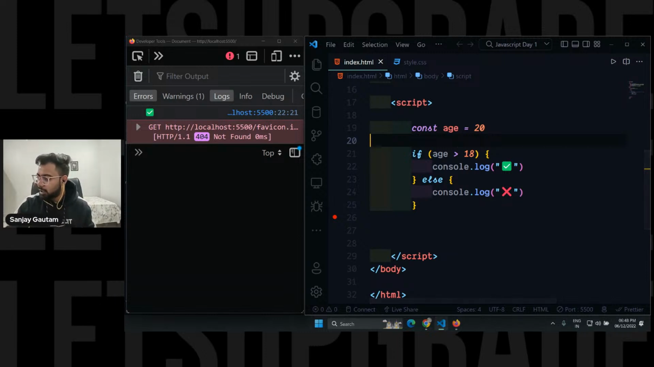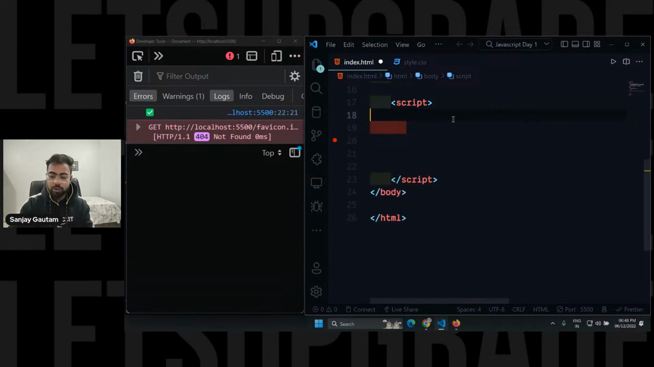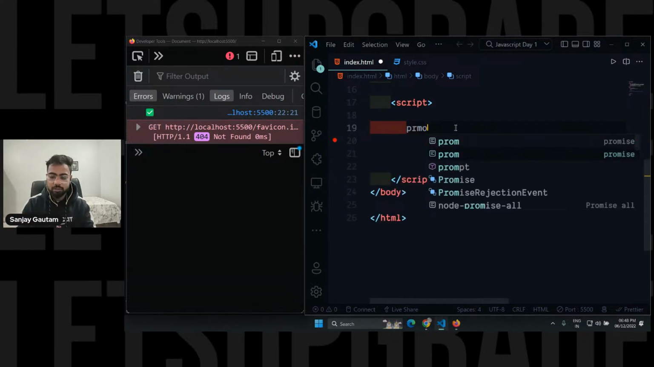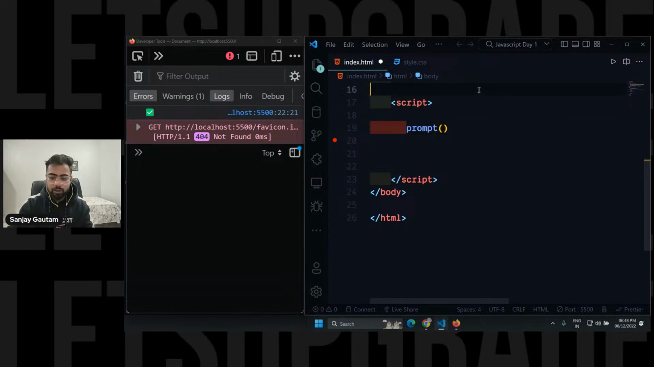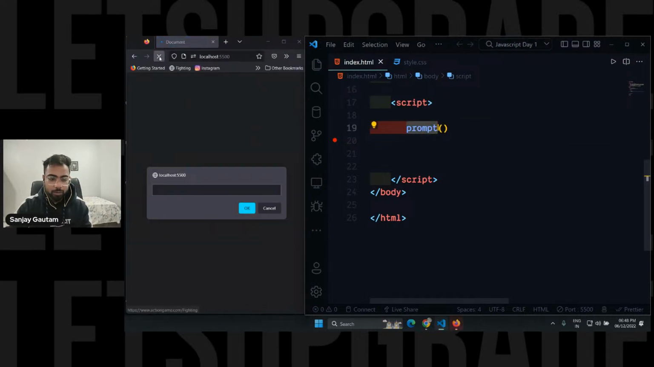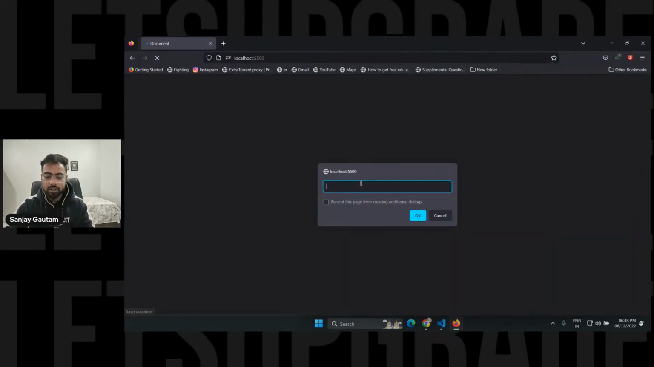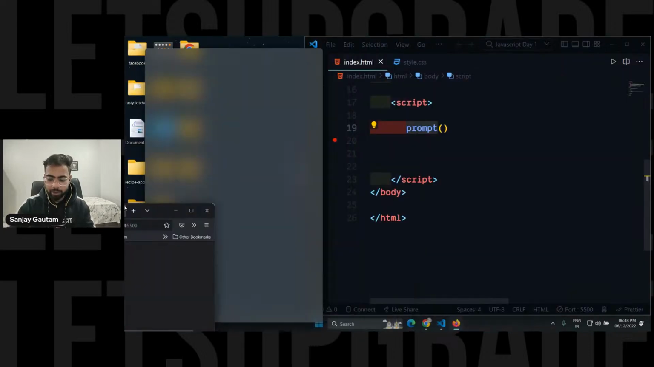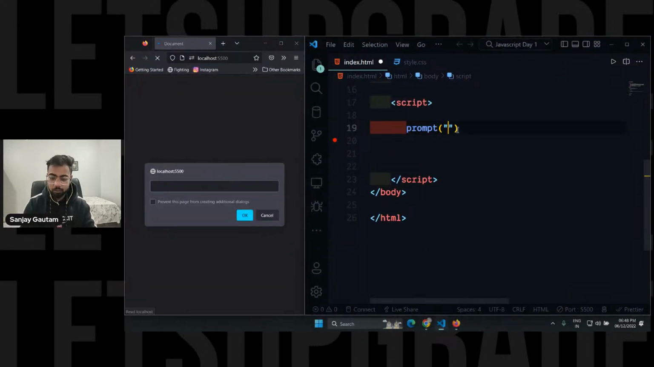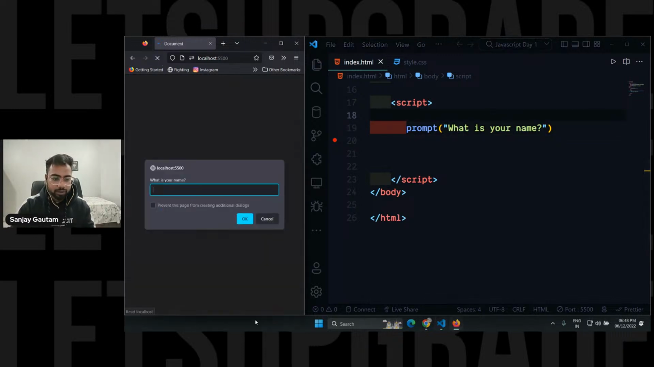Let me tell you what tools you can use here. First of all, to take the input from the user, we are going to use something called prompt. If you write this prompt here, you are going to get this sort of dialog box in your website, and you can write a string here like this, what's your name? If I refresh it, see, I'm getting this message here, what's your name? So all you need to type here is prompt and any string, and you will see that string with the input field.